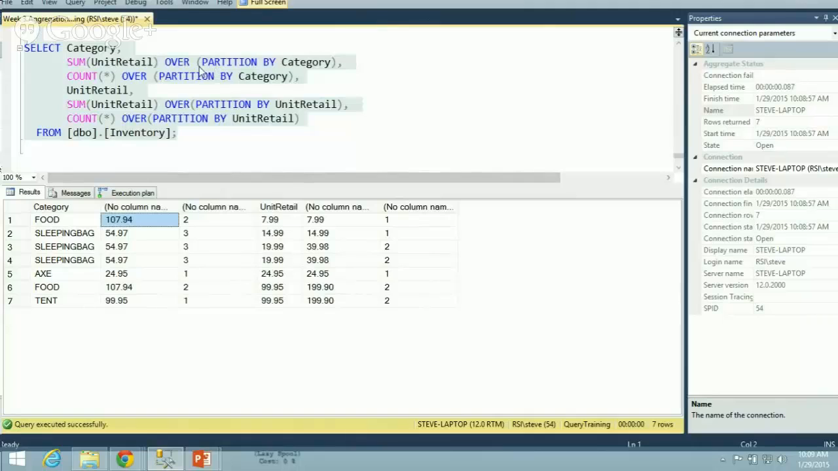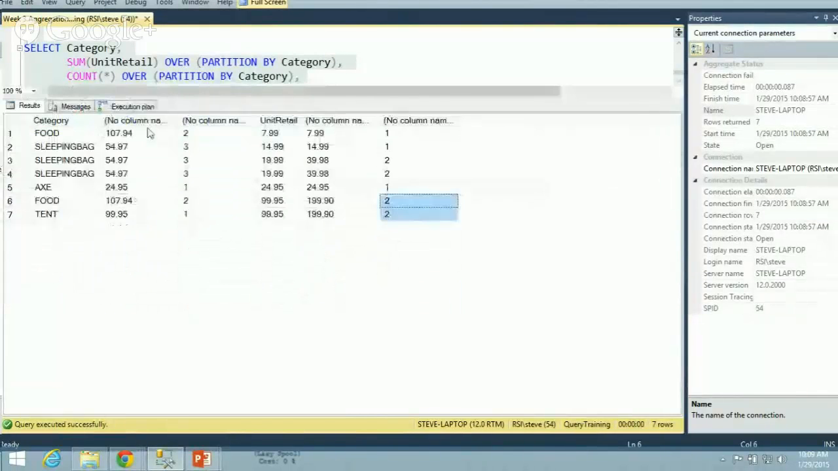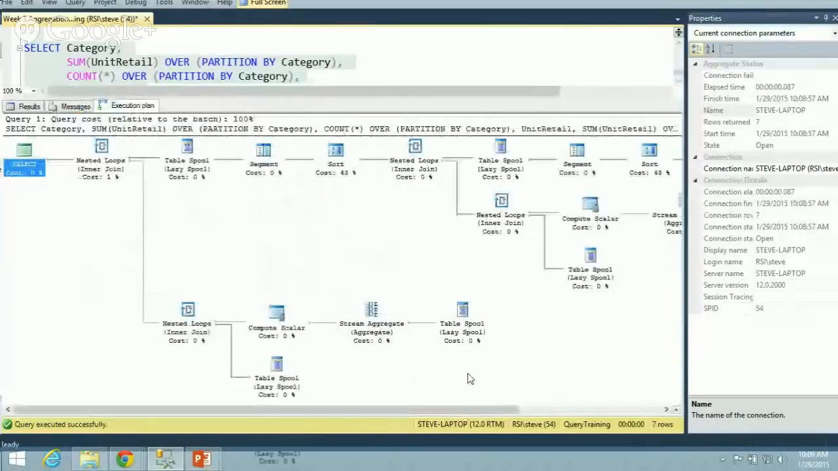And I didn't multiply times the quantity or anything like that, like you probably should have to get real counts. And then accounts, so that's the number of things in that category. And then it shows the unit retail. Then there's a sum of all of those. And then the count of the items partitioned by unit retail. So there's one at $7.99, one at $14, two at $19. You can see they're both there. One at $24 and two at $199. Okay, no big deal. But now let's look at what happens in the plan here.